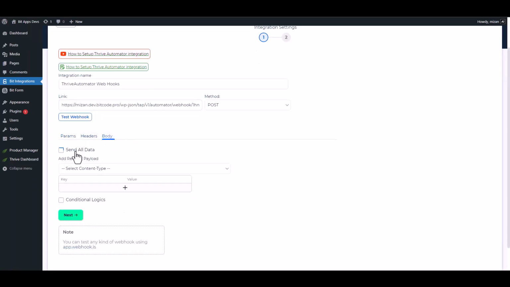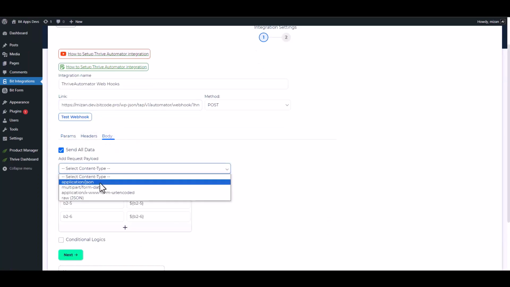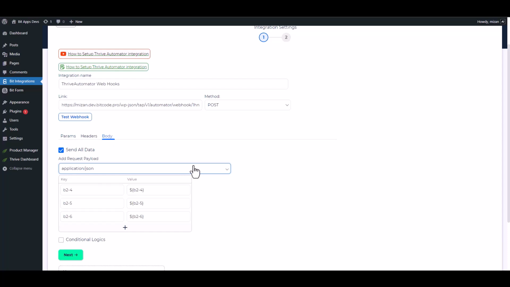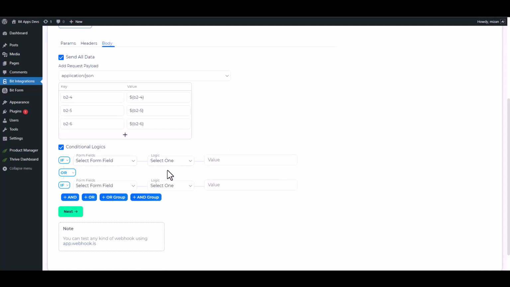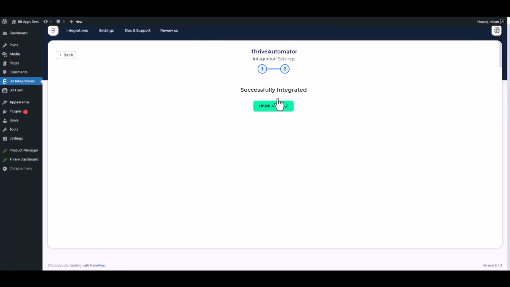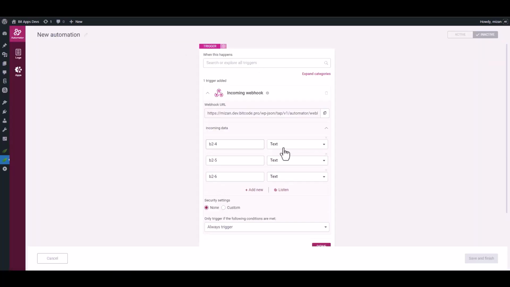Body. Send all data. Choose Request Payload, Application/JSON. Test webhook. Webhook executed successfully. Here are some advanced features in conditional logic you can use for your requirement. Next. Finish and save it. Go to your Thrive Automator site and here you can see that the data fetched successfully.